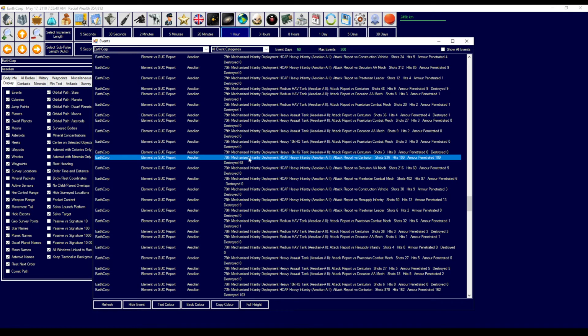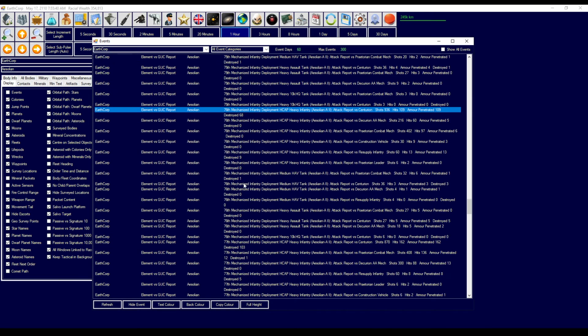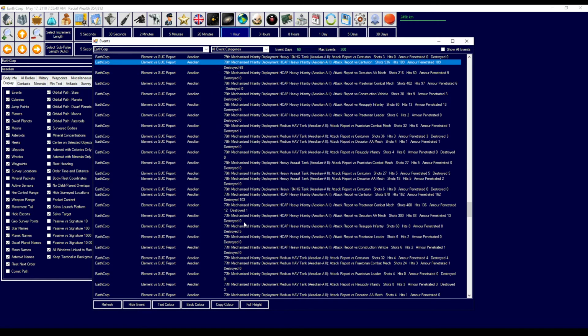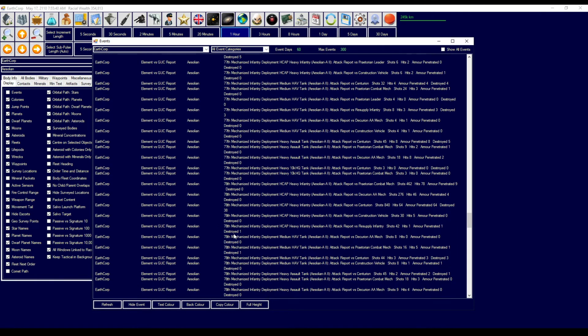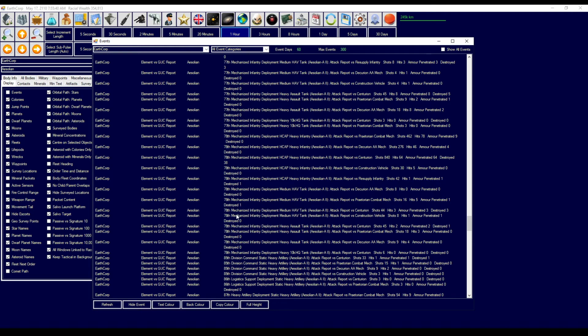The 76th destroyed a bunch of centurions, some resupply infantry, another combat mech. That's it for the 76th. The 77th destroyed a whole pile of centurions, 103. 15. That's the 78th.